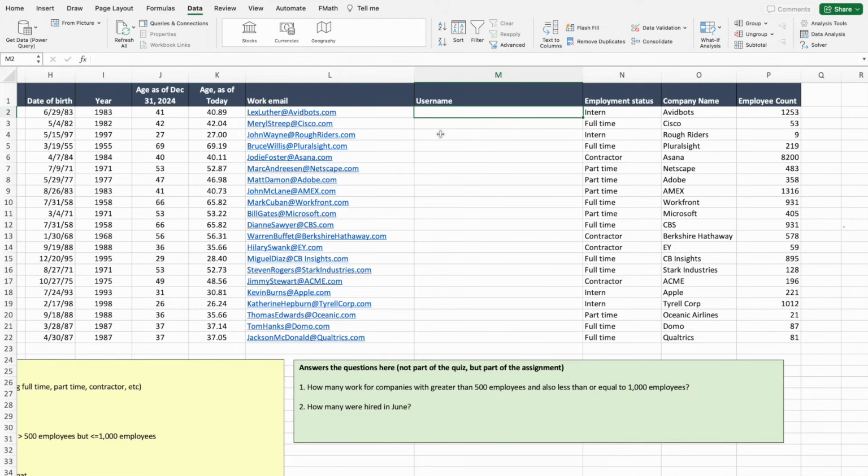So guess what? We're going to use the LEFT function, which we did earlier. But if we just did left and we showed our text right there, and where do we want it to do the left of? I'm going to find the @ symbol, and notice that it gives me an error.